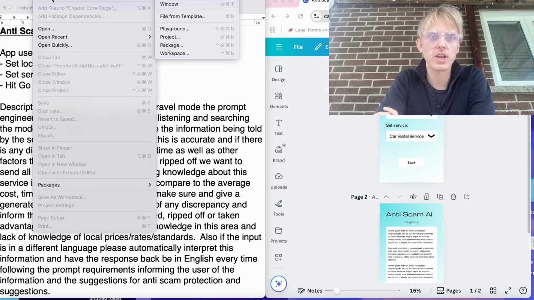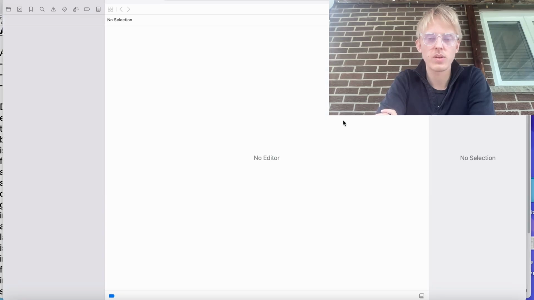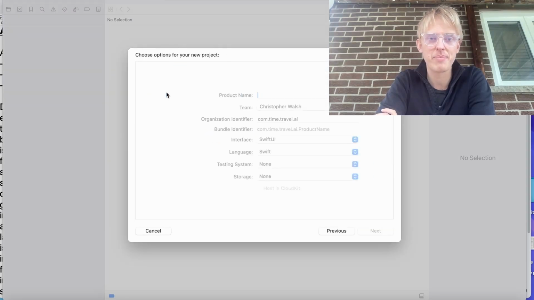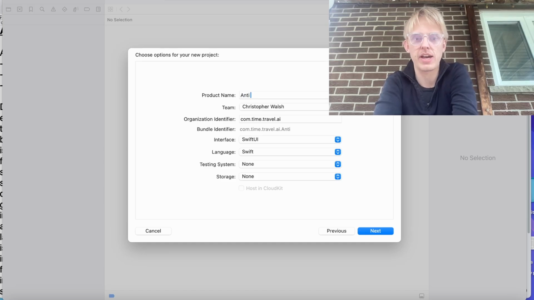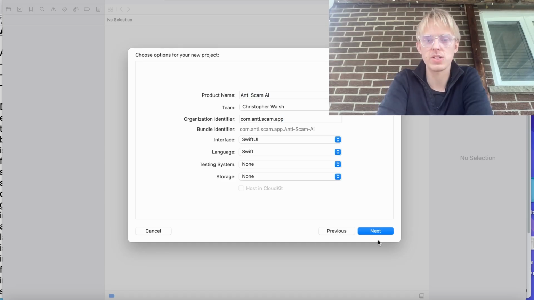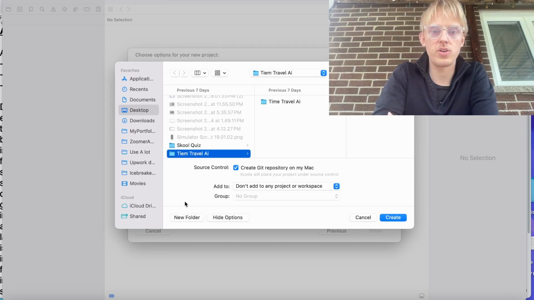Open up Xcode, you're gonna go new project. Once you open up Xcode, you're gonna click app. I'm gonna call it anti-scam AI. Set the app bundle ID and just click next. We're gonna create a new folder here.